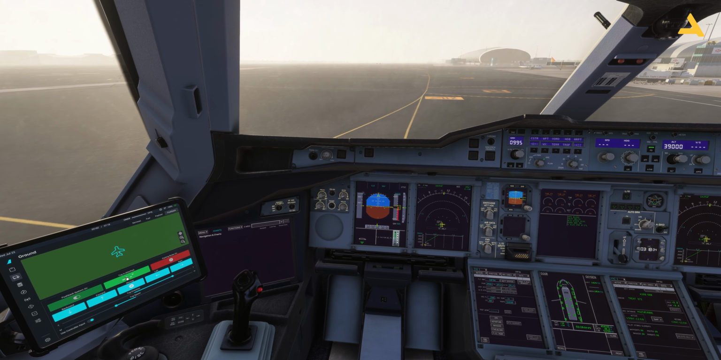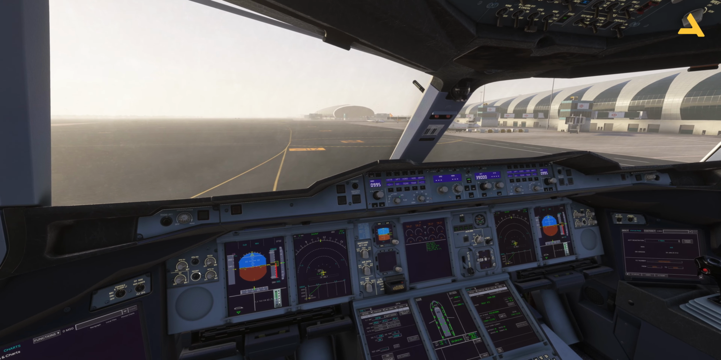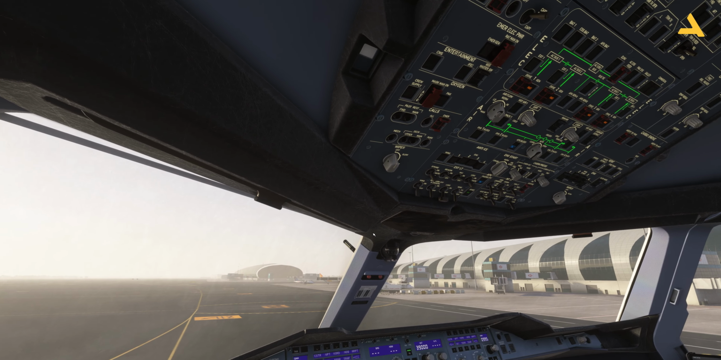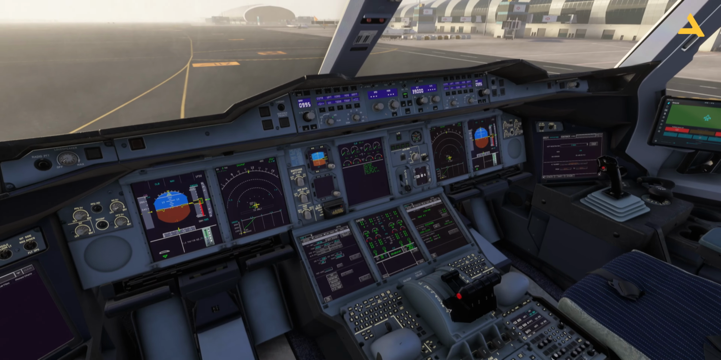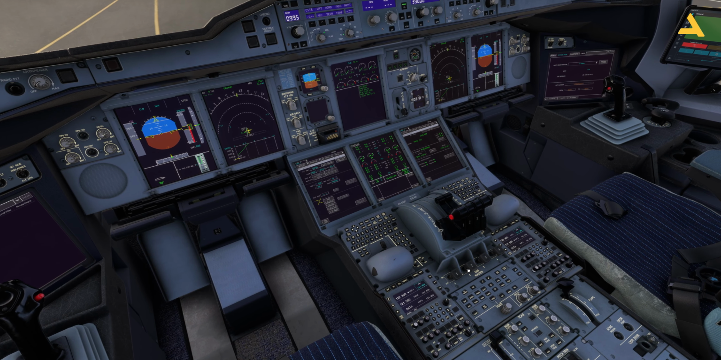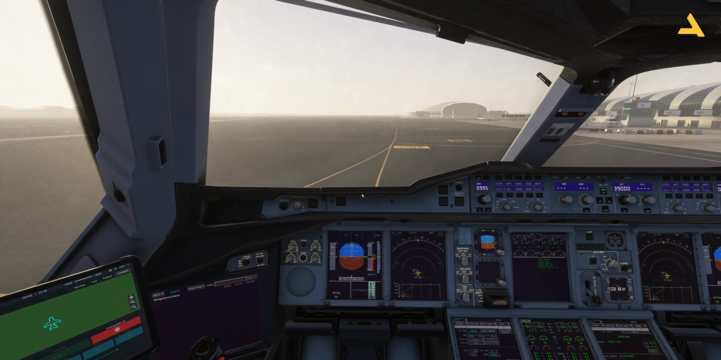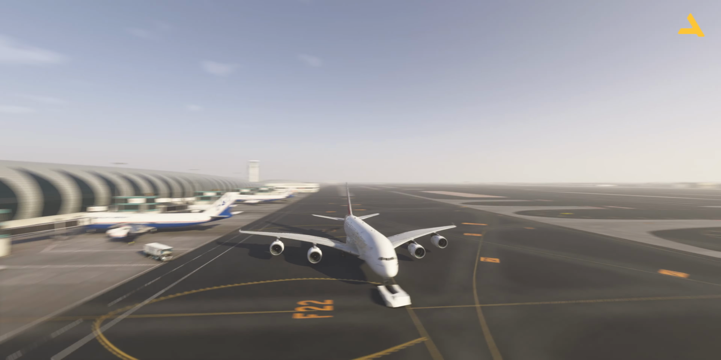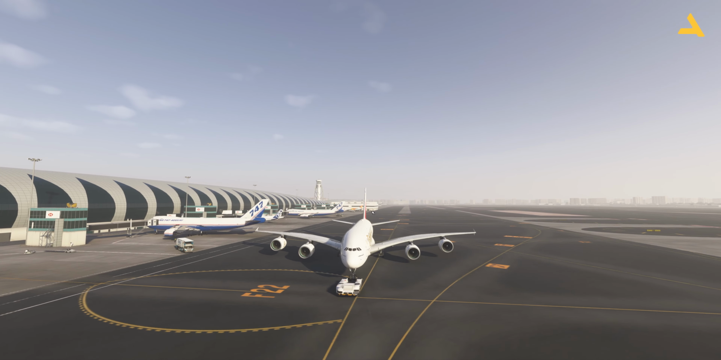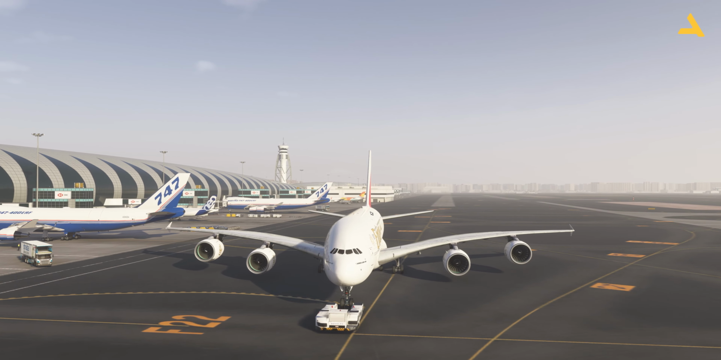So disconnect the tug and let's turn off the pushback system. Now it's time to turn on the engines. So this is the engine start switch. Just move it to ignition. And let's start all the 4 engines. Save some time. Now if I just go out of the plane, you will see all the 4 engines running.